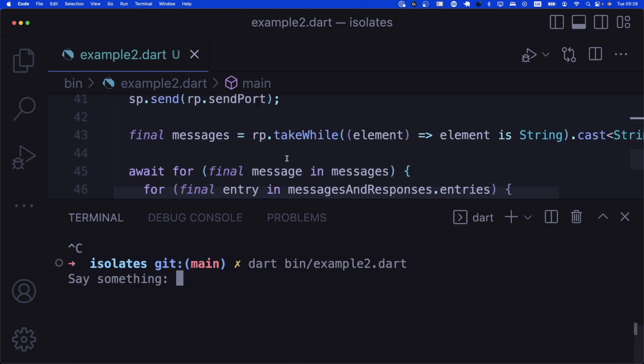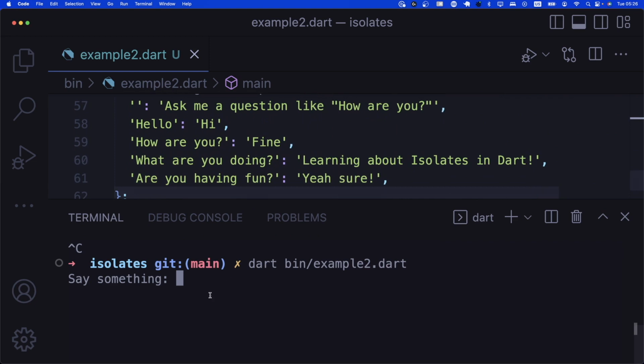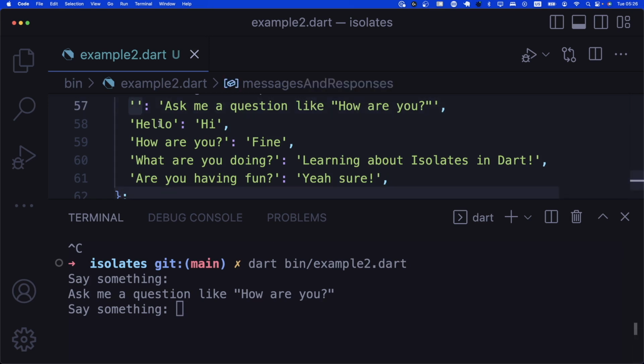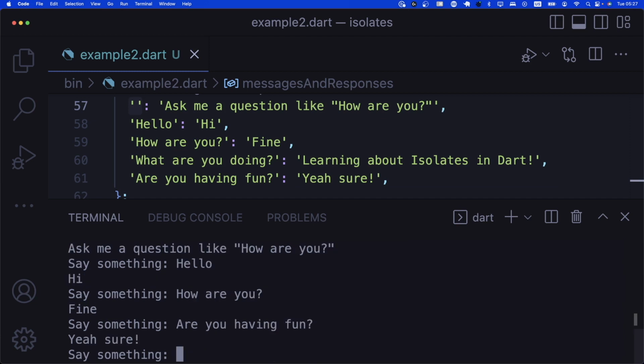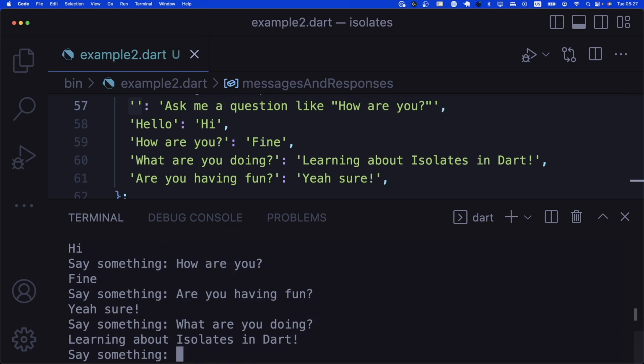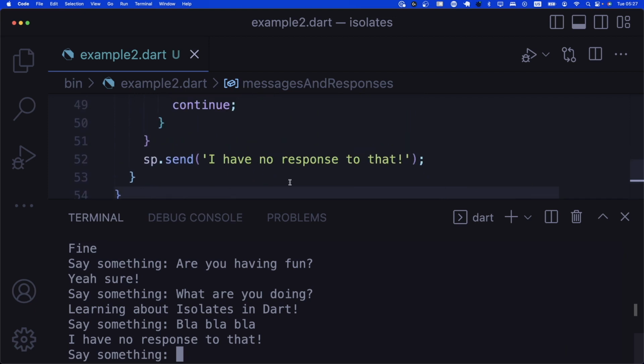And let's bring our map in here so we can see it. These are the keys and values that we have. So if I just press the enter key in here, it says ask me a question like how are you, because it comes here, right? If I say hello, then it says hi. If I say how are you, it says fine. Are you having fun? Yeah, sure. And what are you doing? And if I say anything else that it doesn't understand, I say blah, blah, blah, then it says I have no response to that because it hits this point, right?